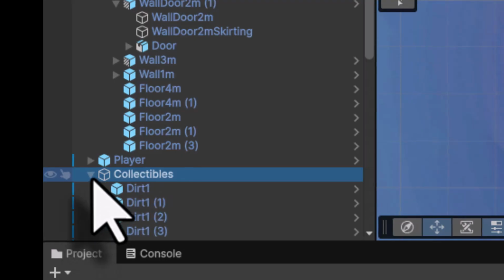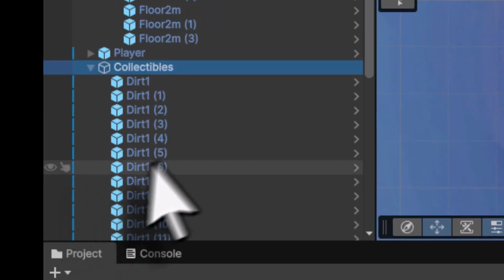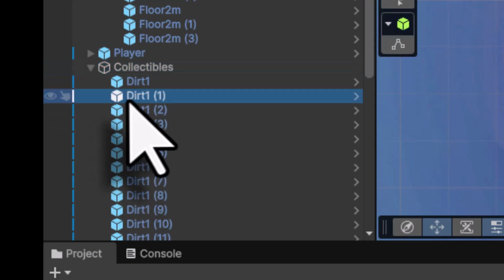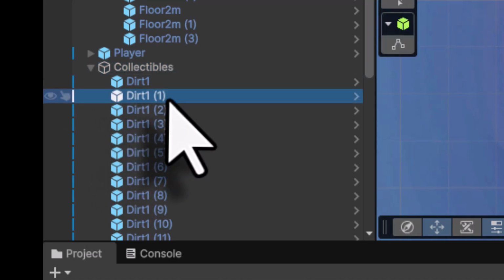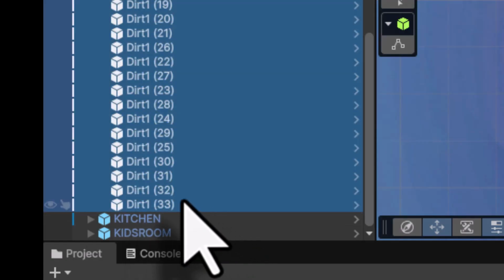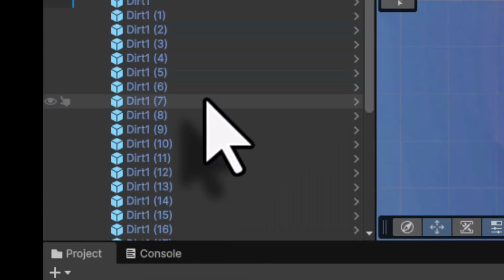I will open this collectibles game object and here I will leave one dirt one as it is. I will select the second one, that is dirt one 1, scroll down and with shift press select till this dirt one 33. I will press delete to remove it off.